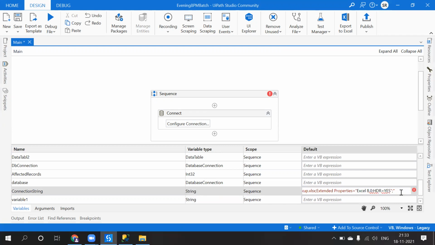And then extended properties. So extended properties is nothing but Excel. HDR is nothing but whether you want to keep header data or not. If you want to keep the header data, we have to use HDR equal to yes.